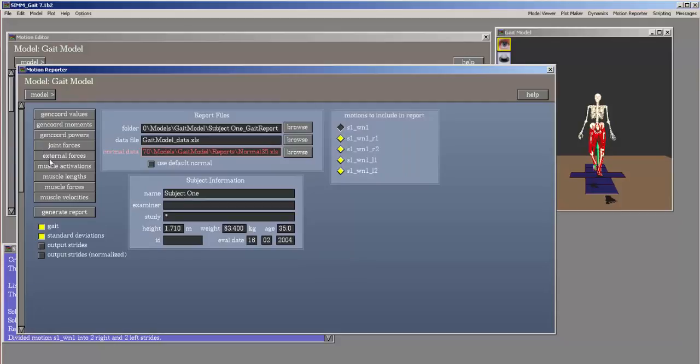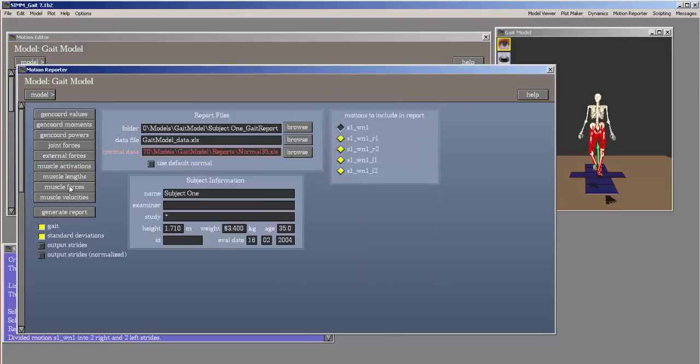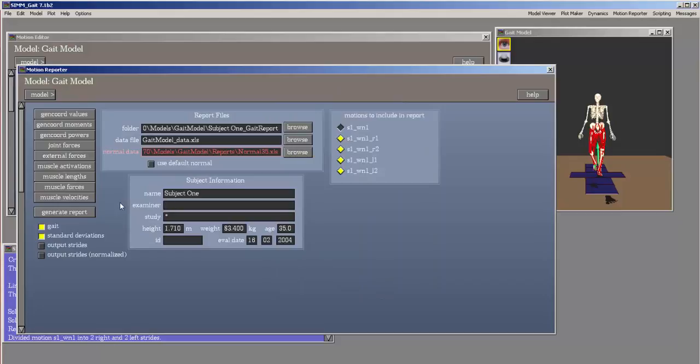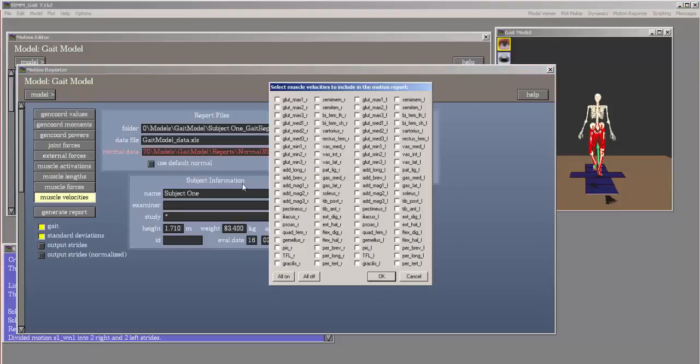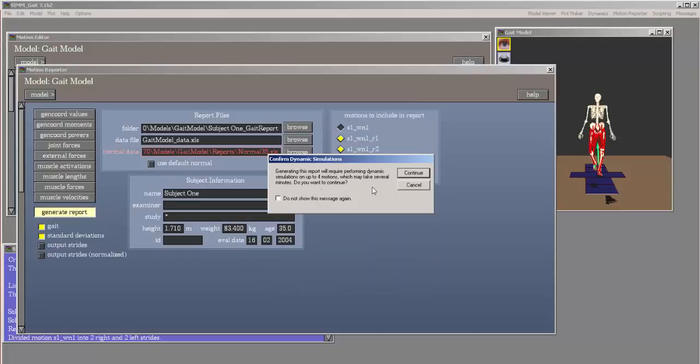What SIMM Gait does is essentially export all the data that's calculated in SIMM into a nice Excel spreadsheet, which I'm going to show you in a sec. Here, do muscle lengths, muscle forces, and muscle velocities. Obviously, a user can choose the specific muscles that they want or the specific joint kinematics or kinetics desired. Go ahead and click Generate Report.